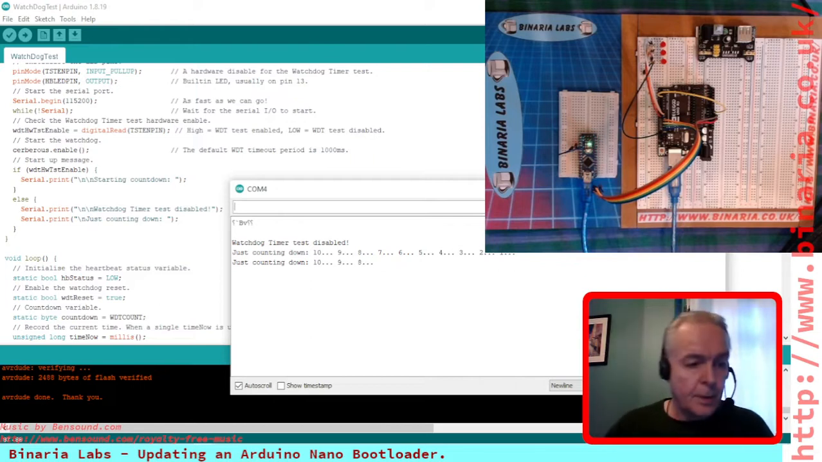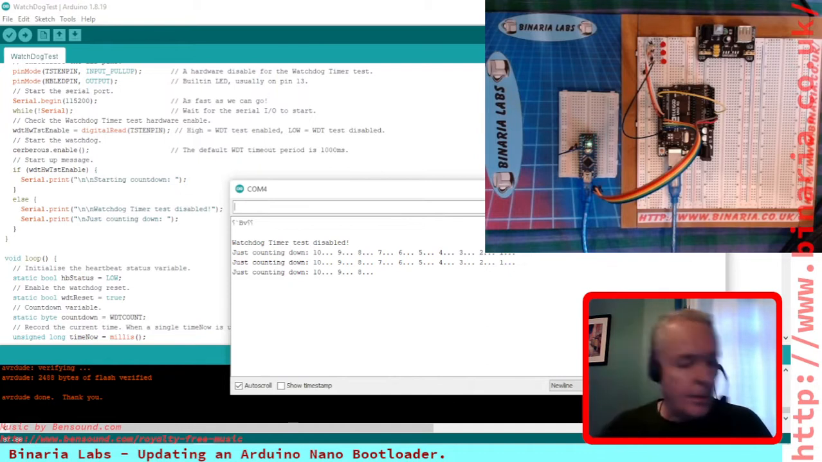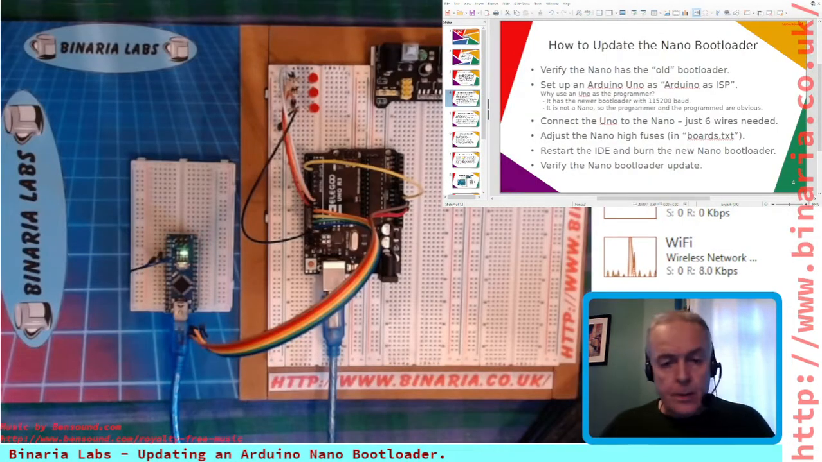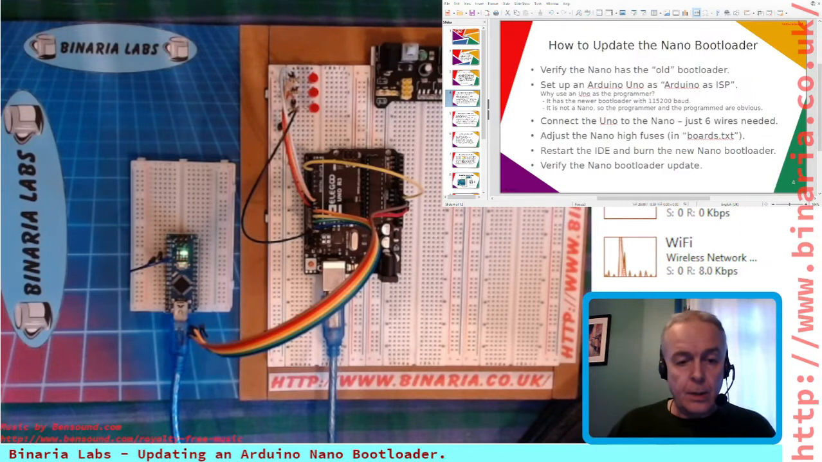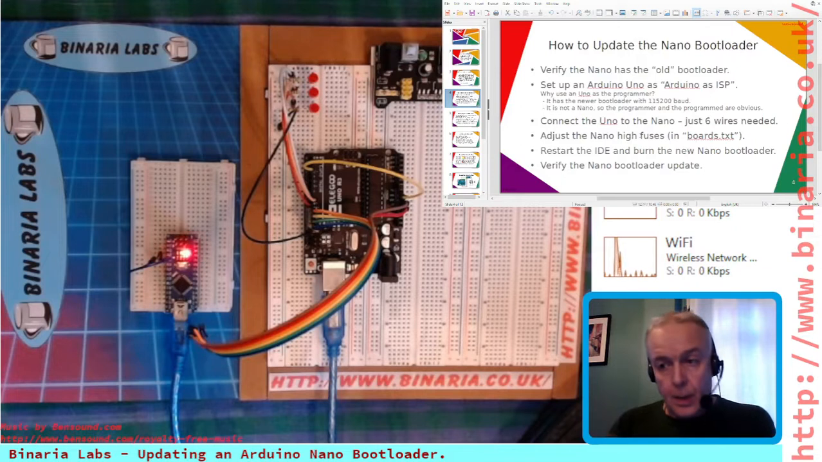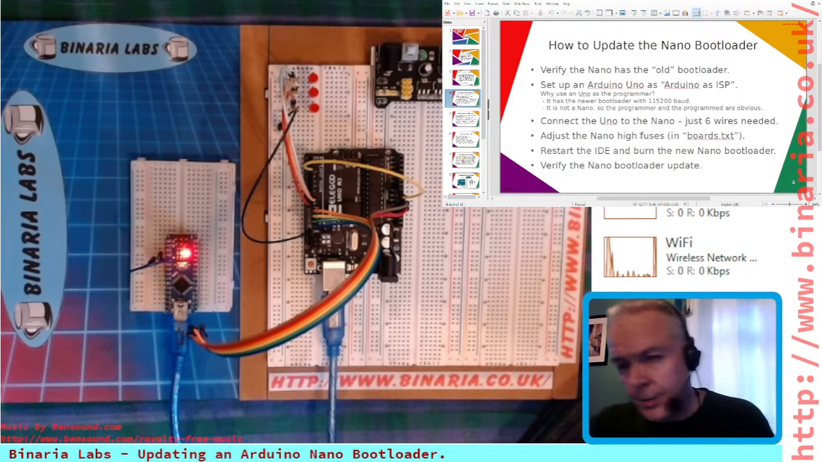Now, next thing we're going to do is look at the Uno. The Uno is the programmer we're going to use. There are several ways of updating a bootloader. Thing is, you cannot do it directly. You have to use a programmer. You can get a USB programmer, or you can use another Arduino as the programmer itself, and I'm going to use an Uno to do that. It's the classic example, and I have an Uno.